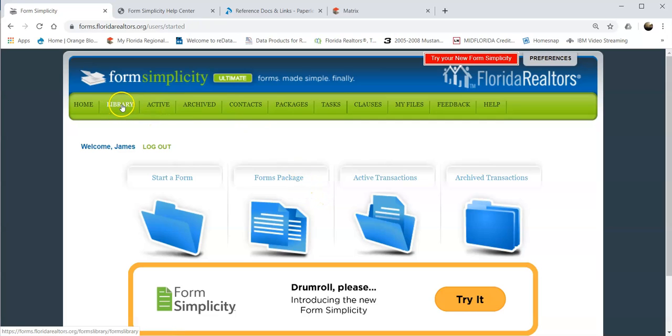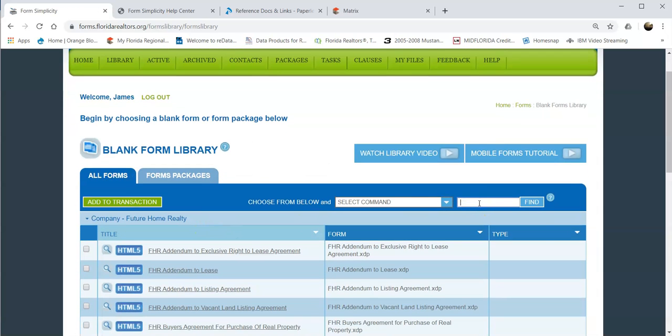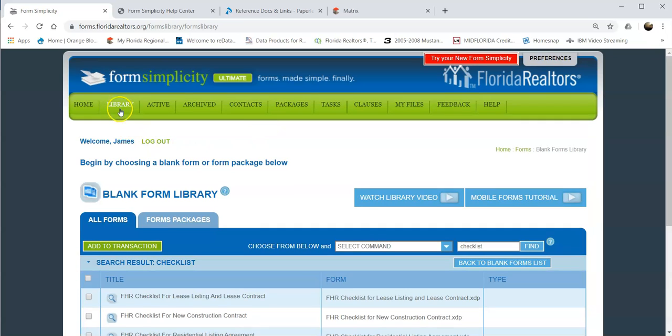You can also go to library. We also have the checklist in the library under the FHR forms. So if you type in checklist and hit find, there's all our checklists again. And there's this one from FRAC, but there's our stuff right there. So you'll see they all start with FHR. So you can print off all the checklists from here as well, just so you know.